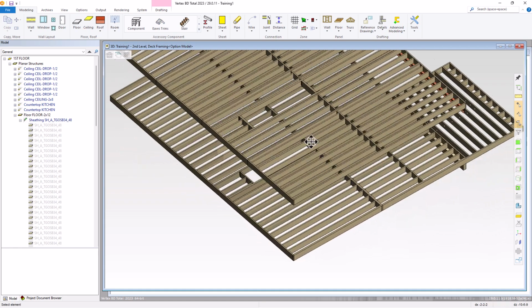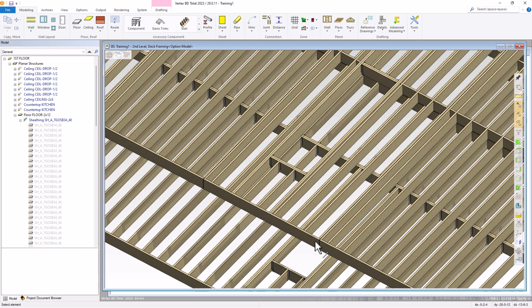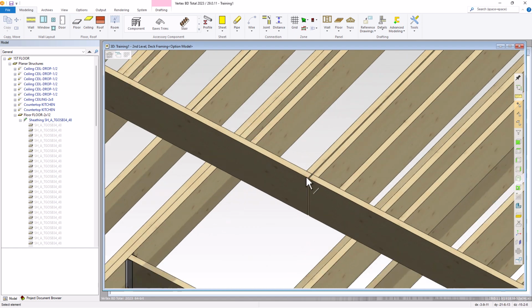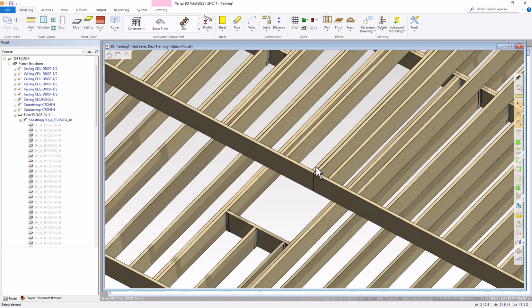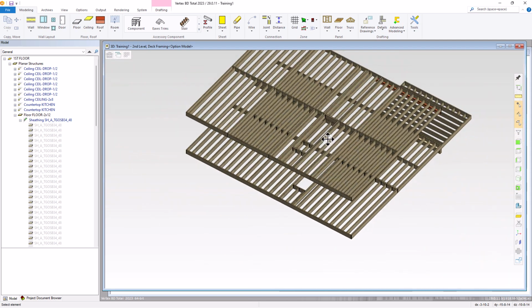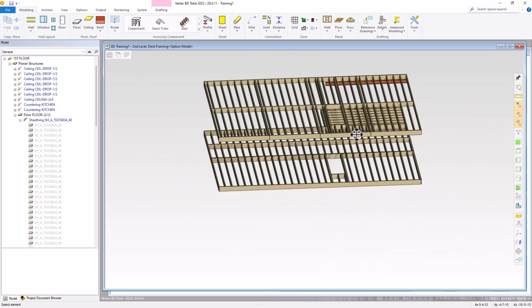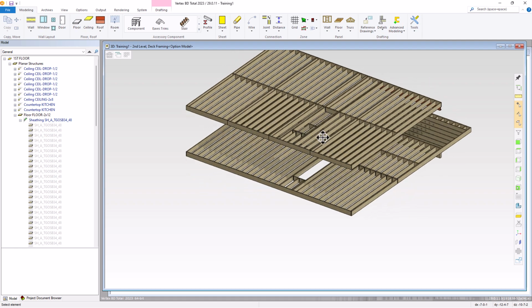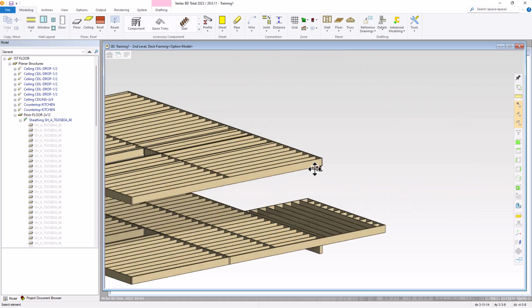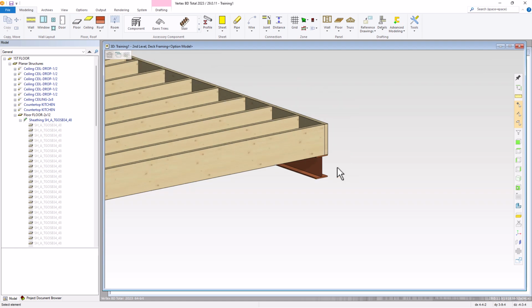We can rotate. See, there's our hangers. There's our panels with our seam. And there's our drop beam.